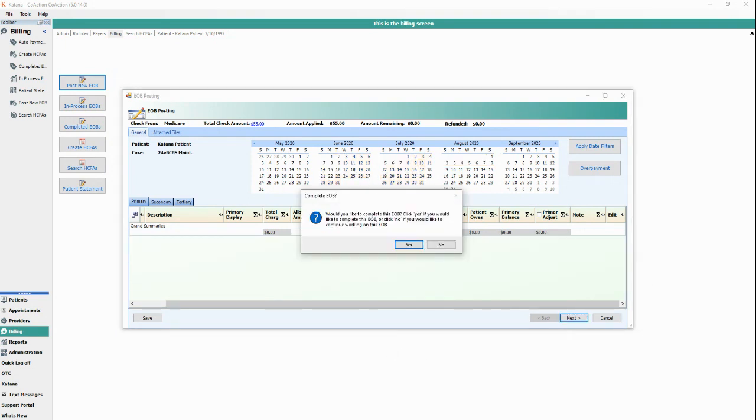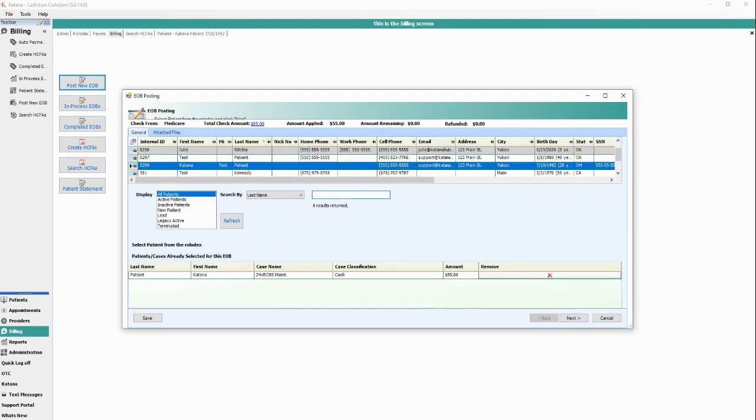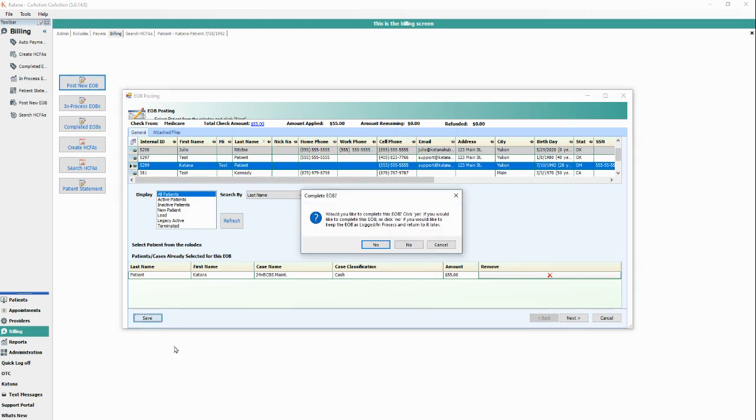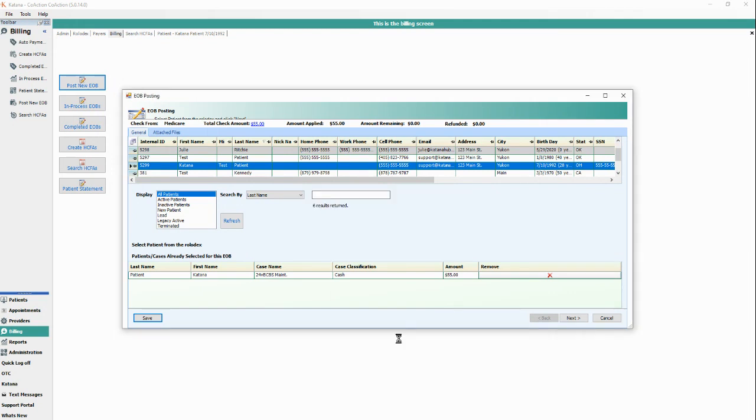Now it will ask you if you want to complete the EOB, but maybe you have somebody on here that goes where it's strictly deductible. You can always hit no to go right back to your Rolodex and enter the next patient that's on that EOB. If you become busy, you can always hit save on this bottom left-hand corner. It'll ask you if you'd like to complete the EOB, check yes if you would like to complete the EOB, no if you'd rather come in and process the rest of it later. So we're going to hit no.